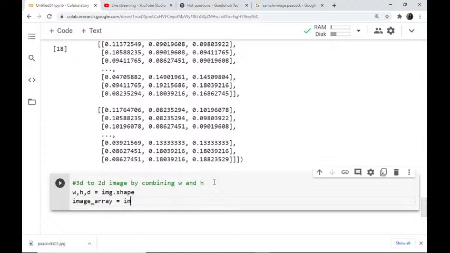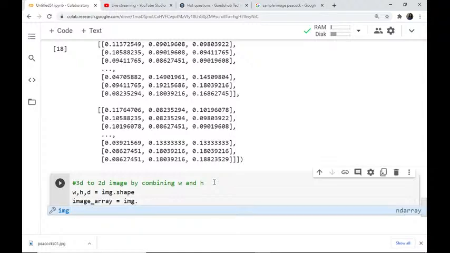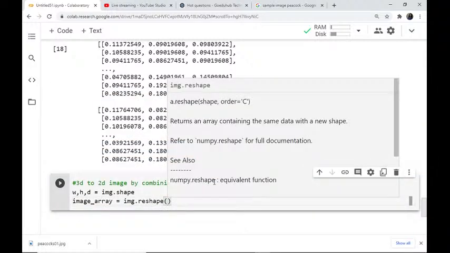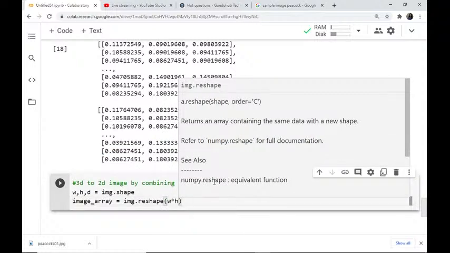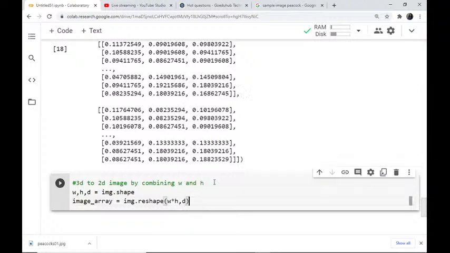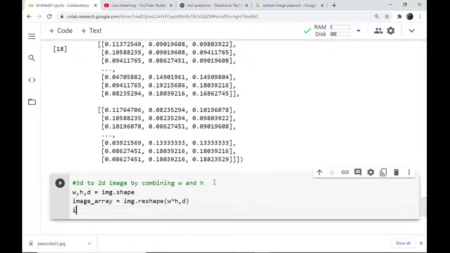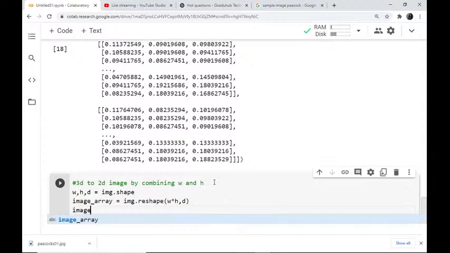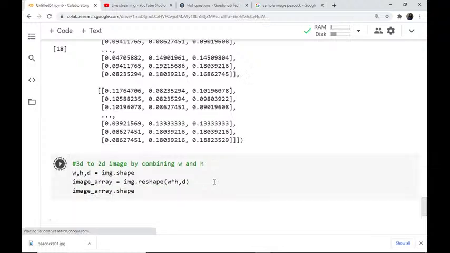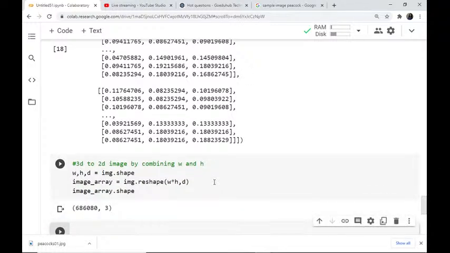Okay. Till now, if you have any question in between, you can ask me. Reshape, we know how reshape works. Actually, we used it in Numpy. So W into H, comma D. Okay. And now you can check the new shape of our array. So image_array.shape, and you can see the shape is W into H, comma D. It's 686080 into 3.